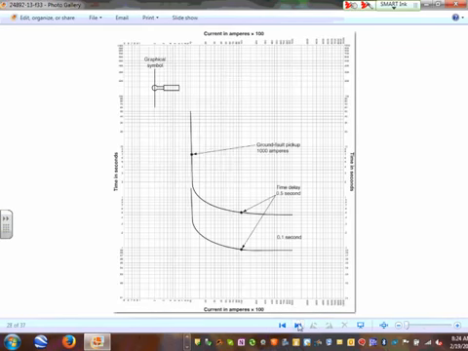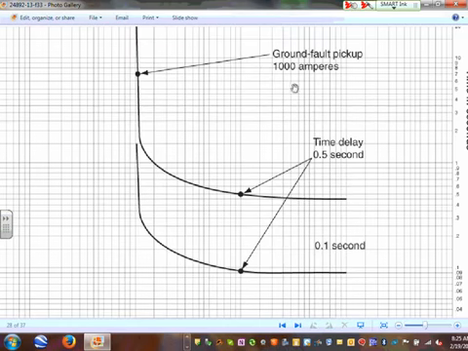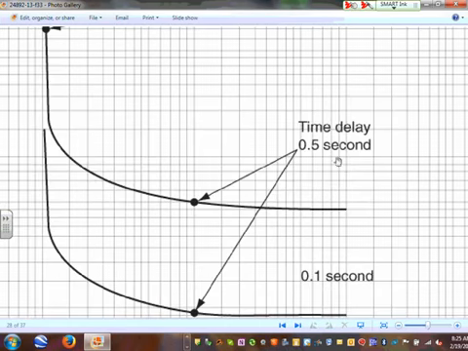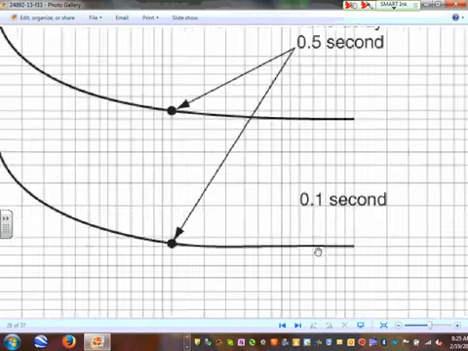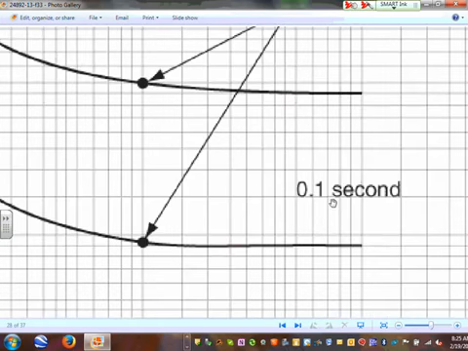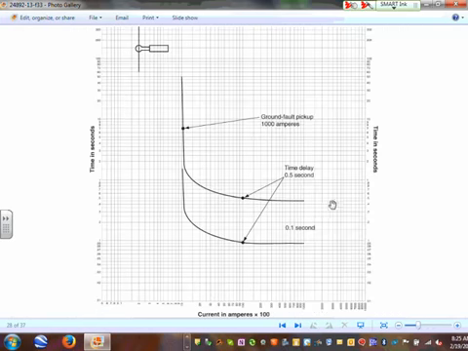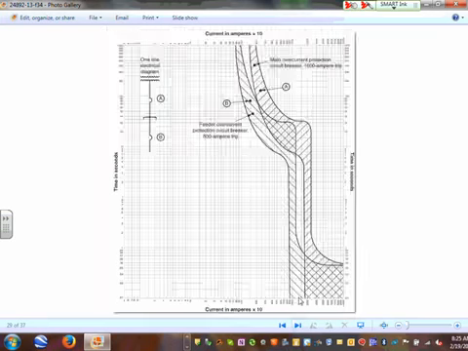If you look at this one, this is my ground fault. Look here, 1,000 amp pickup ground fault. You can delay it. Time delay 0.5, meaning allow it to sit for 0.5 seconds. This one, if you drop it down, it says trip at 0.1 of a second. The longer you delay the ground fault, the more equipment will be damaged. That's it. So that's what we do when we do coordination.